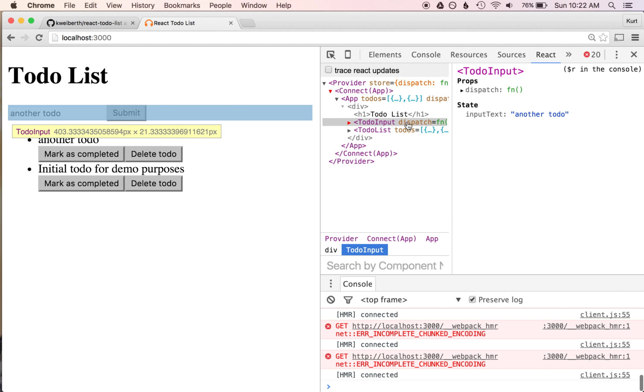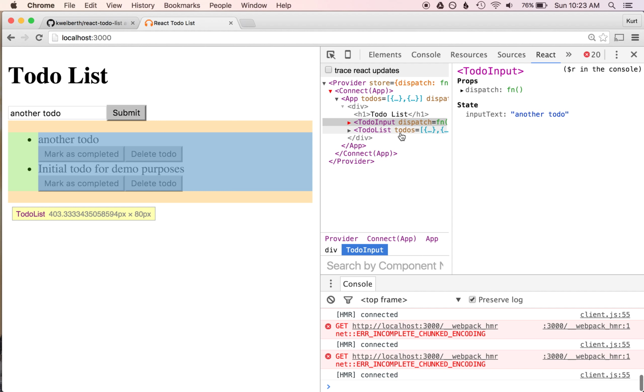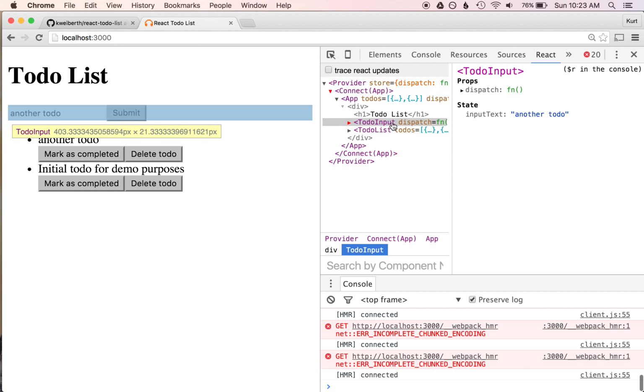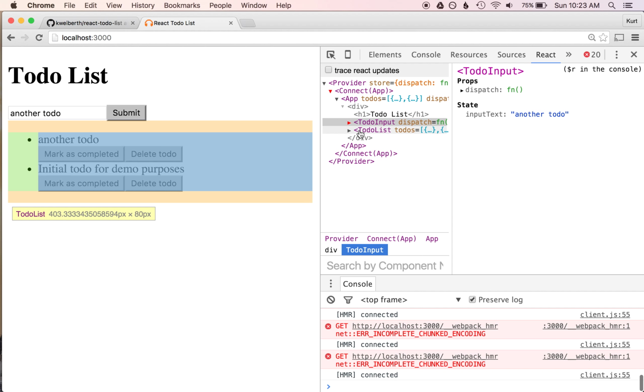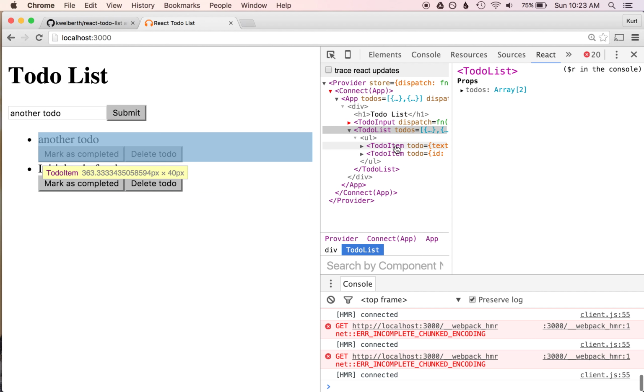We've sent dispatch down as a prop to to-do input, and that's because we needed the submit button of the to-do input to be able to fire off an action. We also need that to happen on every to-do item. So we actually need to pass the dispatch down into to-do list, and then to-do list will also have to pass it down into each to-do item. So let's do that right now.